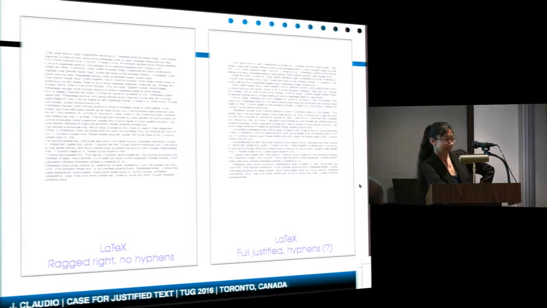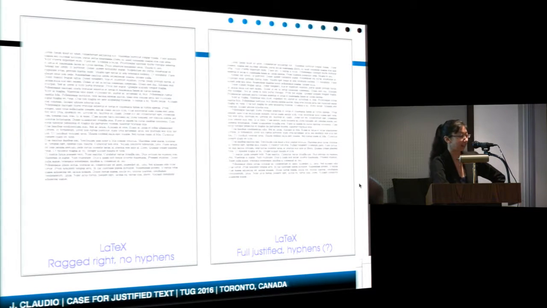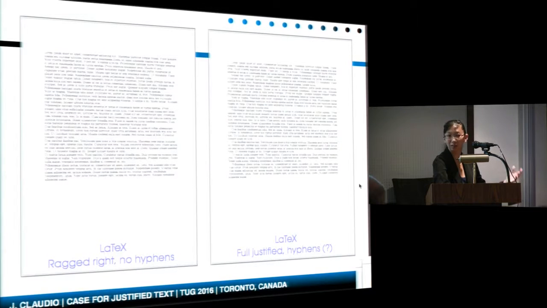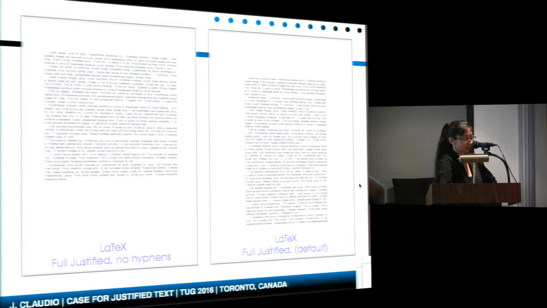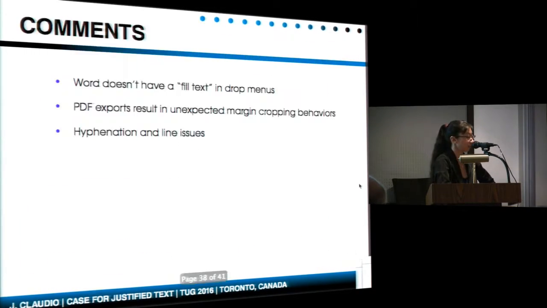And I have this file that said it had hyphens, but I don't know if it's because it's filler text, it did not hyphenate, but I didn't see any hyphens when I looked at it. Someone could address that for me. LaTeX, full justified, no hyphens, and the LaTeX default where you actually have rather nice margins. So it's actually a readable page rather than just stuffed onto a page.